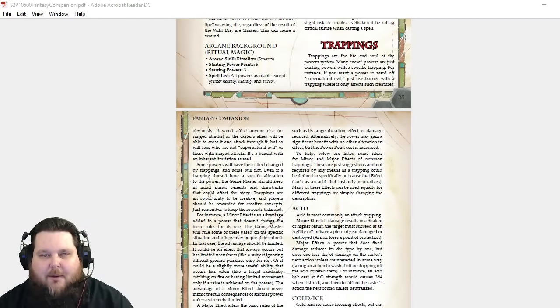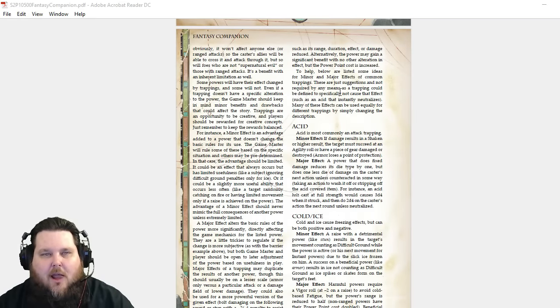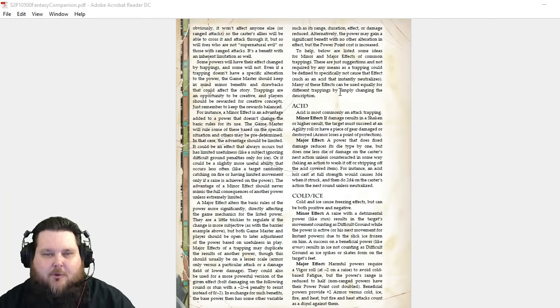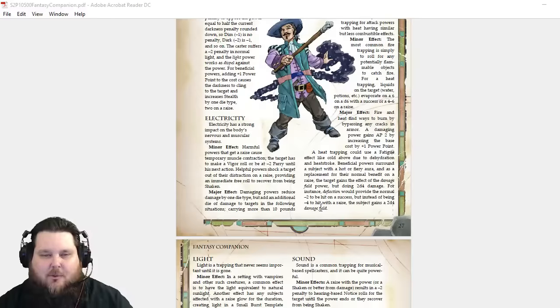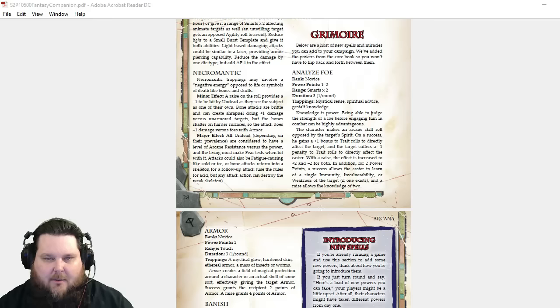So here's all the trappings. Trappings in Savage Worlds are how you customize your spell. So if you have a cold spell, here's all kinds of different examples that you can customize your spell with. Darkness spells, acid spells, fire, electricity. I mean, it goes into depth.